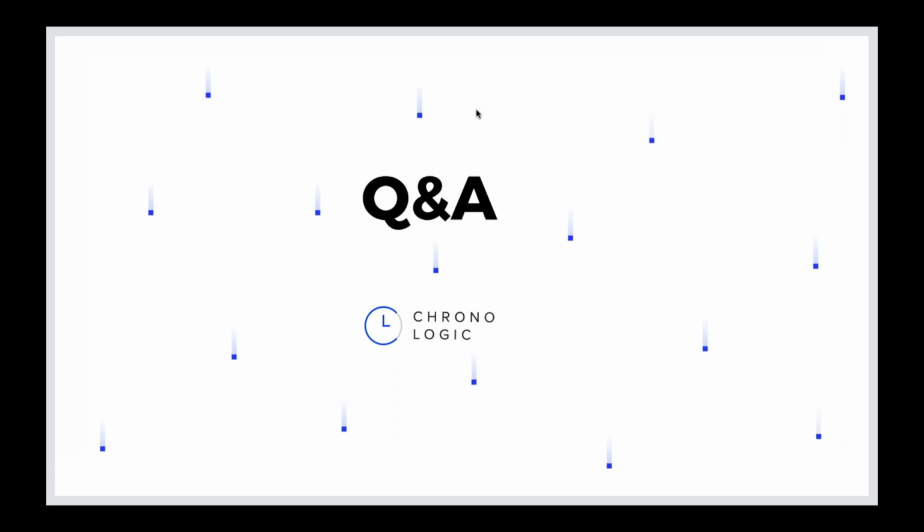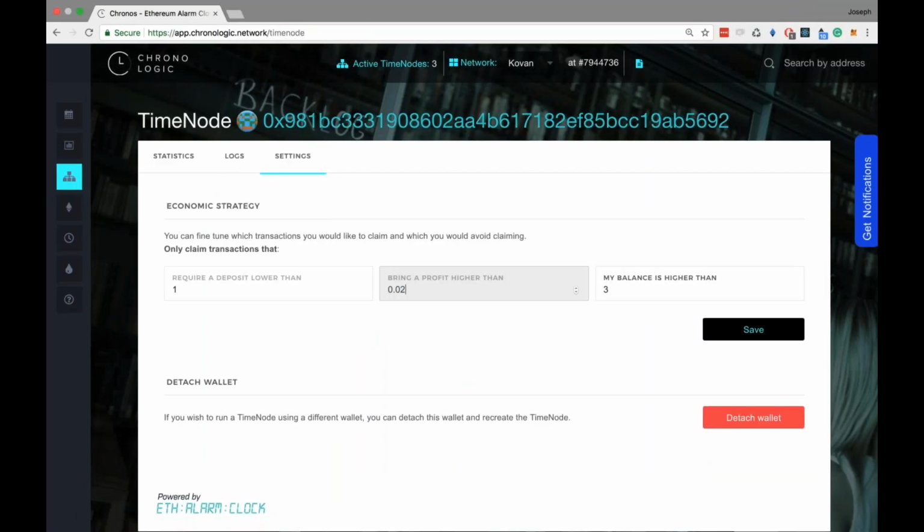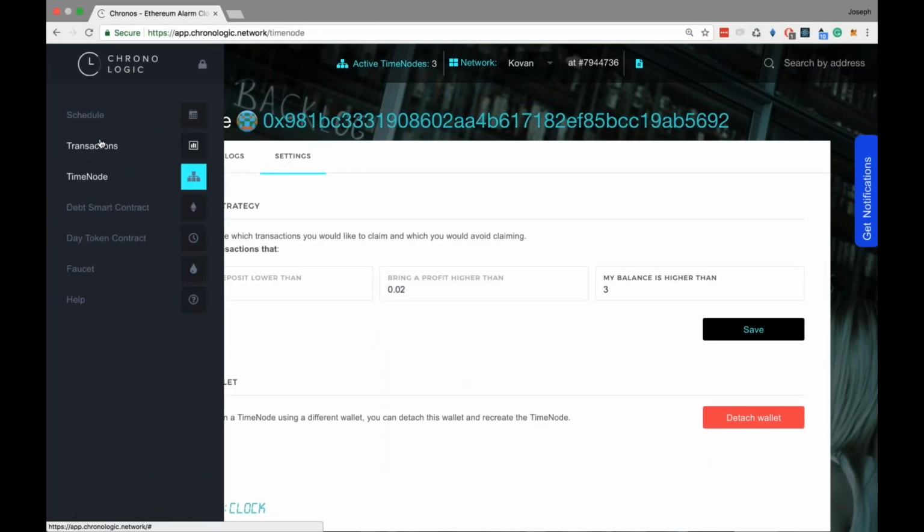We do have, if you go to our app.chronologic.network, a thing called the transaction scanner. If we go back to the screen, on the left-hand side we press transactions, and you can see two kinds of what we call transaction explorers. We segregated them in two parts. The first one is the scheduled transactions, which are the transactions that have not been executed yet, and the completed transactions.